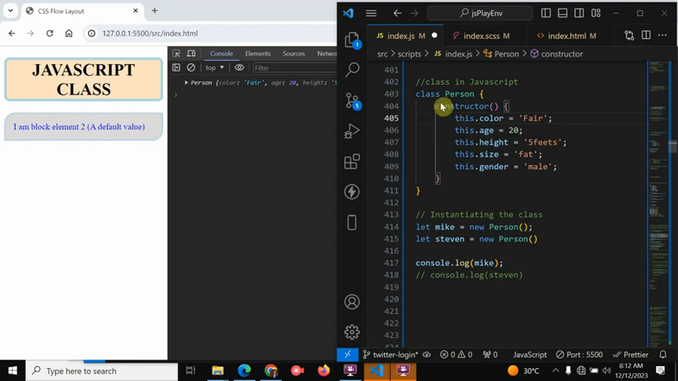So here we're having a constructor function. Of course, as the name implies, it's going to construct an object with these following properties and values embedded in those objects that will be created when this class is instantiated. All right, so it's the person, and these are the properties of a person. Person will have a color, age, height, size, and gender, and these are the values that are created.